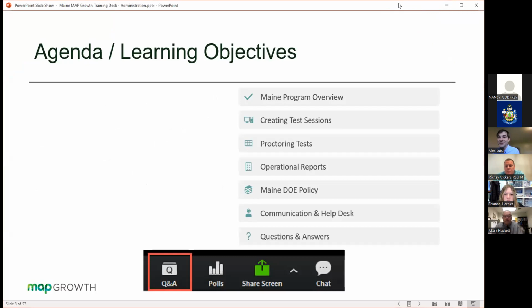Let me pull up the agenda. So: creating test sessions, proctoring, and being able to view testing progress and check your status along the way throughout the window using operational reports. We've got a couple of slides that Nancy provided from the main DOE perspective about policy, retesting, and things like that. And then we want to once again make sure everyone knows how to reach out to our help desk if you have any questions, and give our main help number.